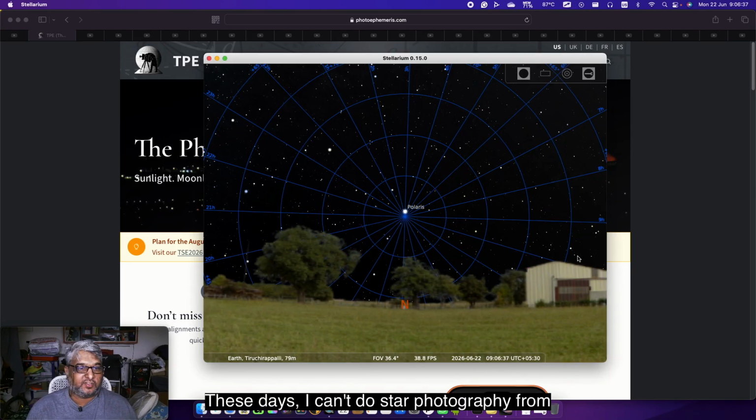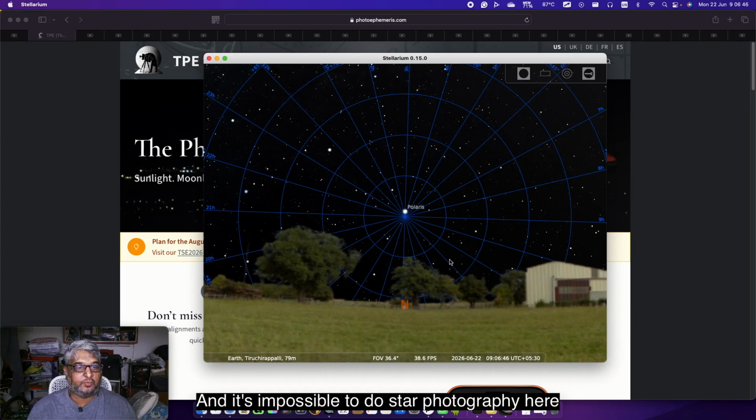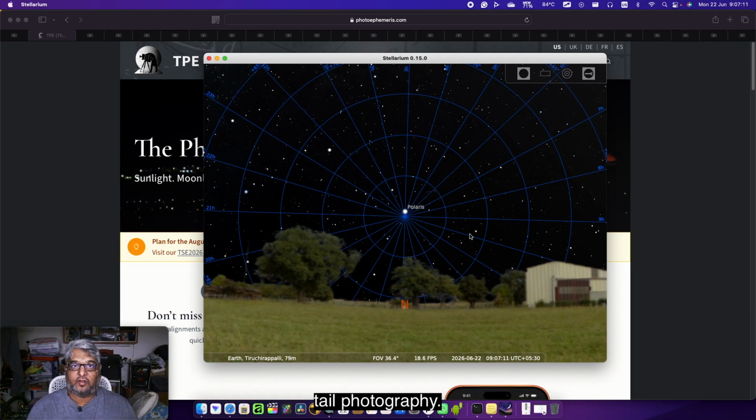These days, I can't do star photography from where I live. I live in Tiruchirappalli, and it's impossible to do star photography here because light pollution is very high. Street lamps, vehicles moving, airplanes flying, and cell phone towers, all these have lights in them. So when you are doing long exposures, these lights will pollute your star trail photography, so you can't do much.